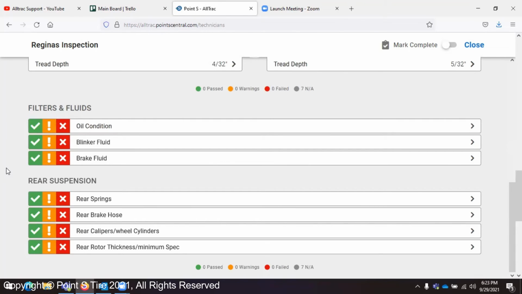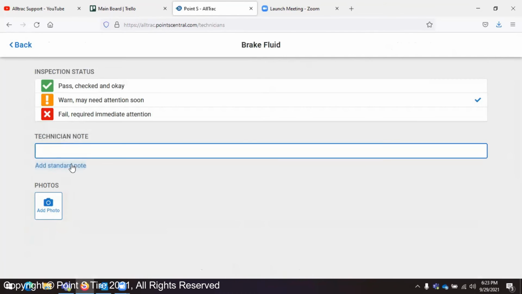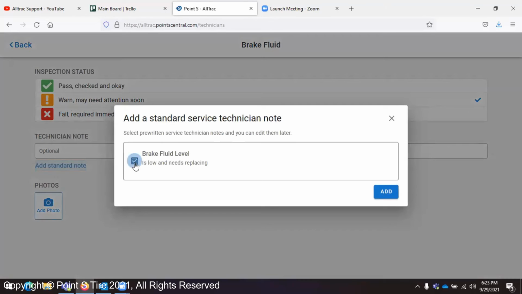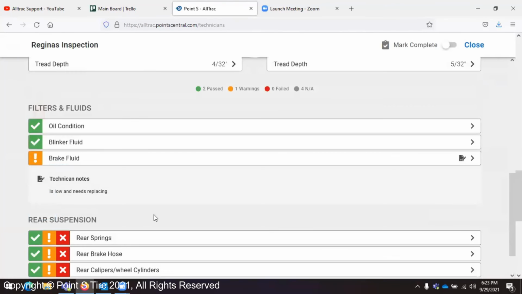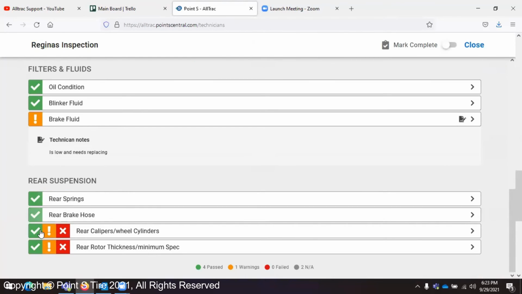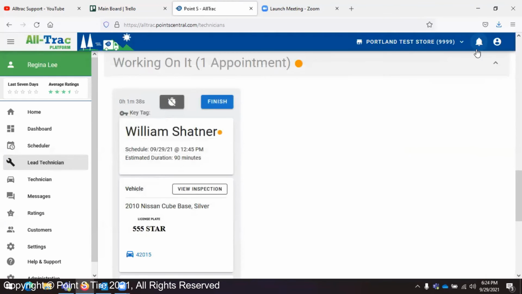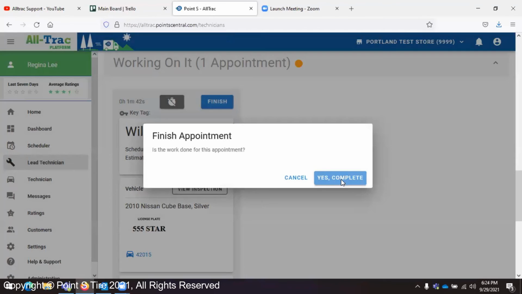And down here, we're going to hop into the actual inspection. We're going to go ahead and we're going to select these items here. We're going to mark this inspection report complete and hit close. And then now we can just go ahead and finish our work order.